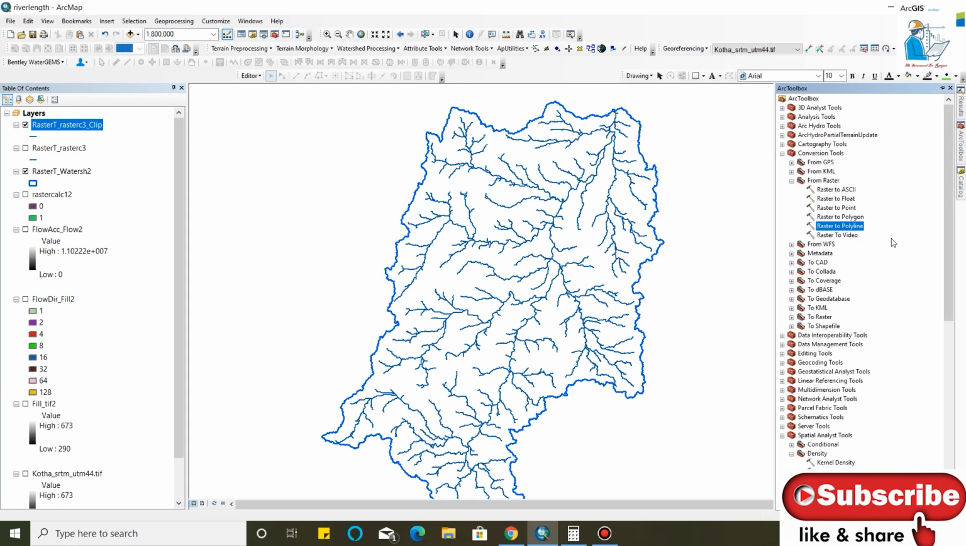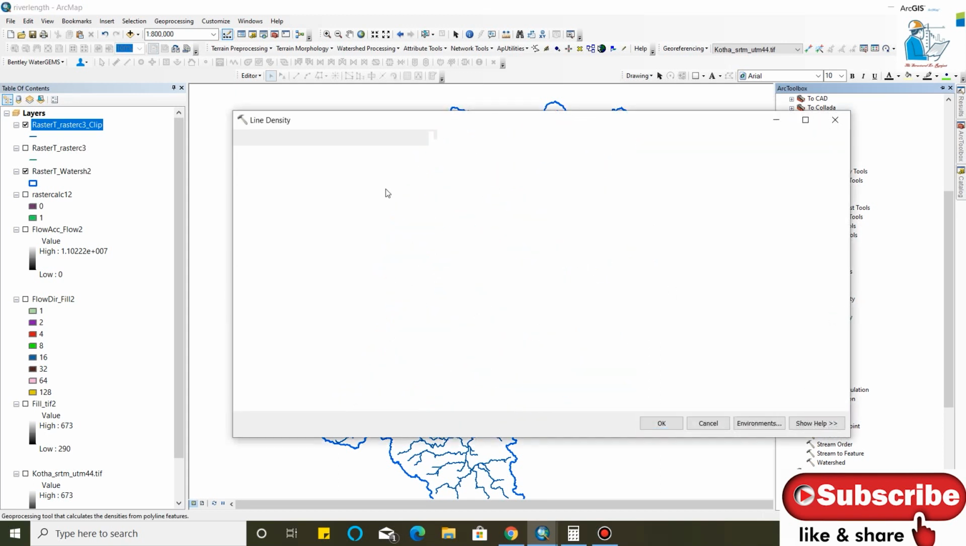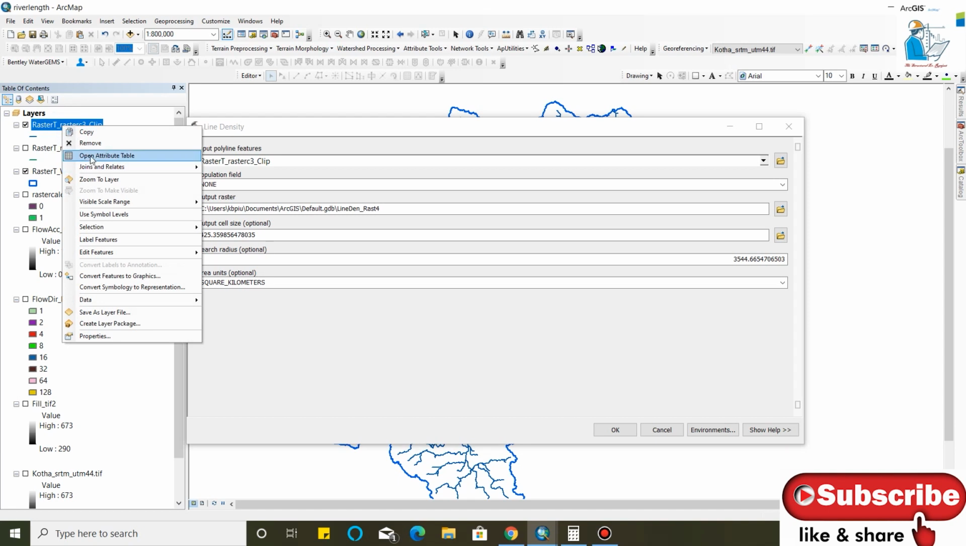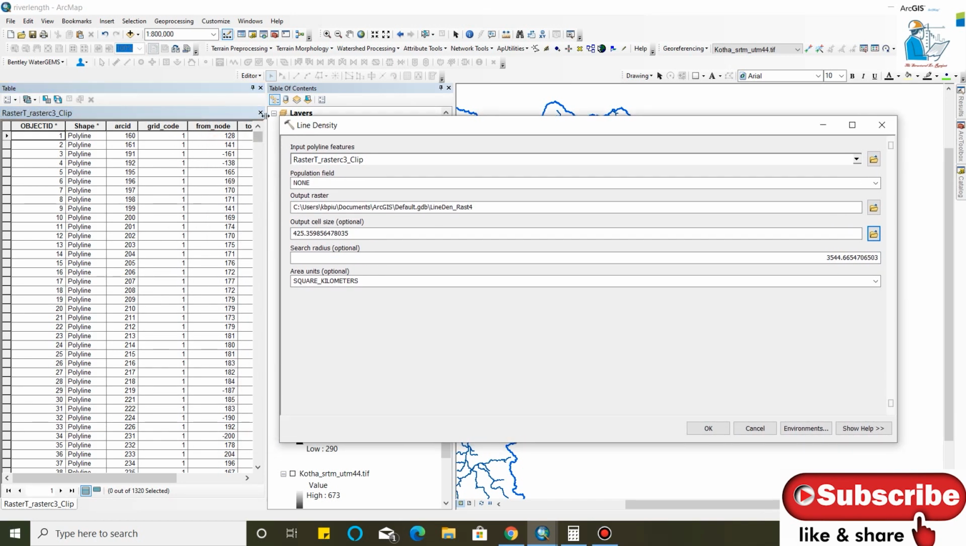Okay, open the ArcToolbox and now click on the line density. In line density, you have to insert the polyline features. When you open the attribute table of the polylines, grid code is showing the stream order. So we will select the population field as the stream order, grid code. This is the output cell size and this is the search radius. We will keep as default, optional. Click OK.